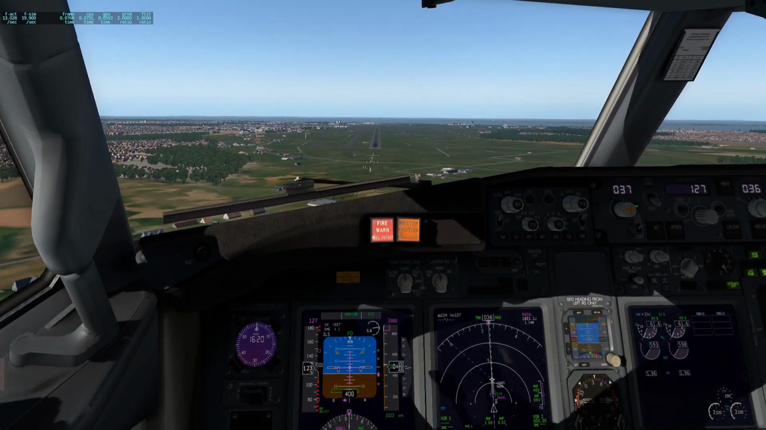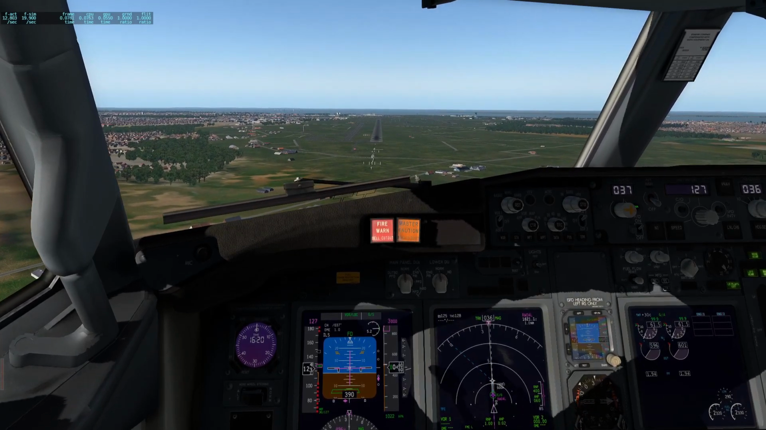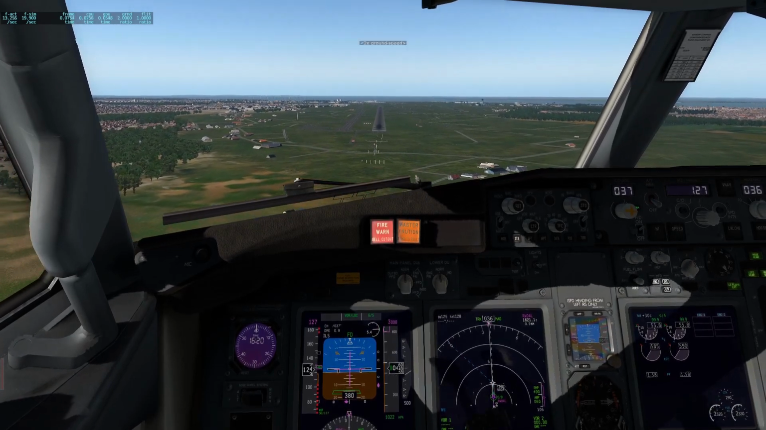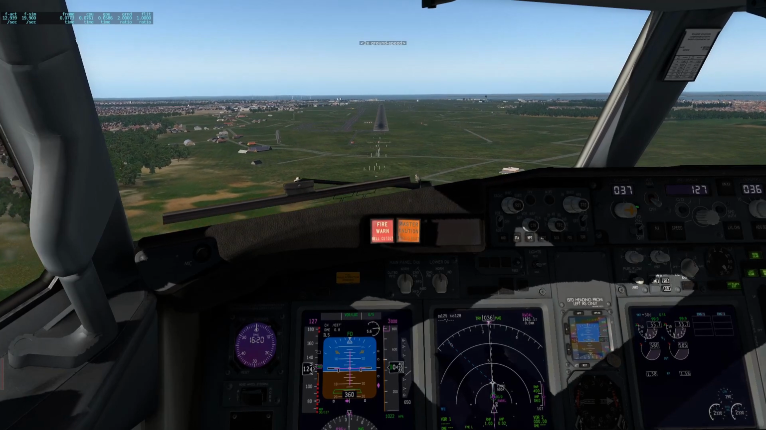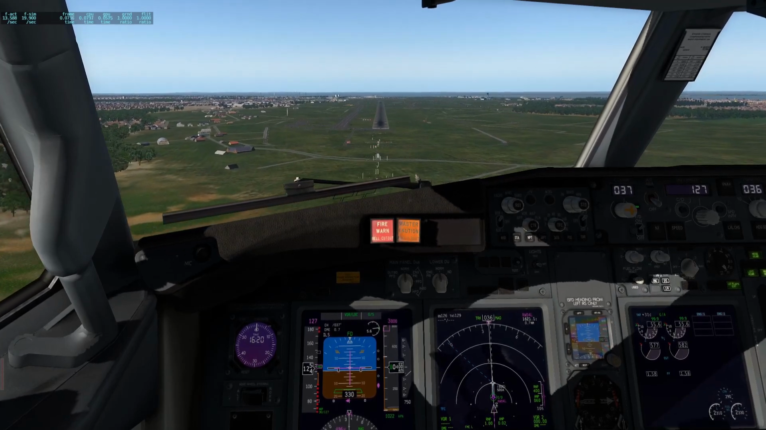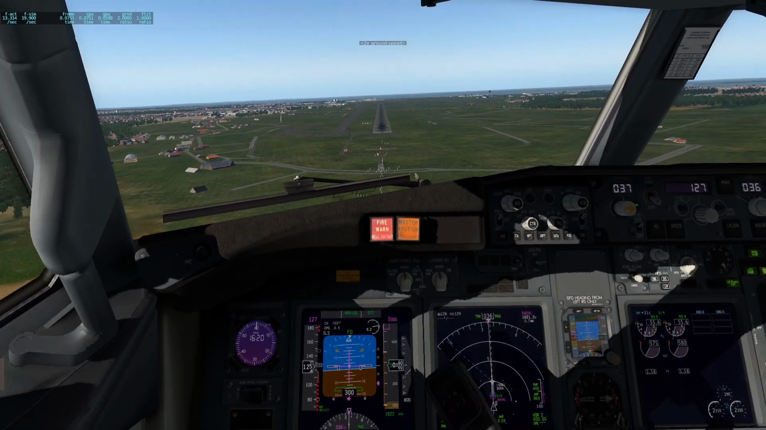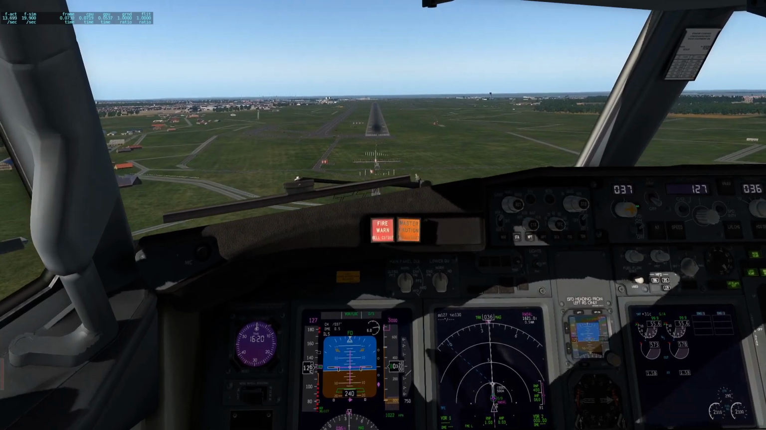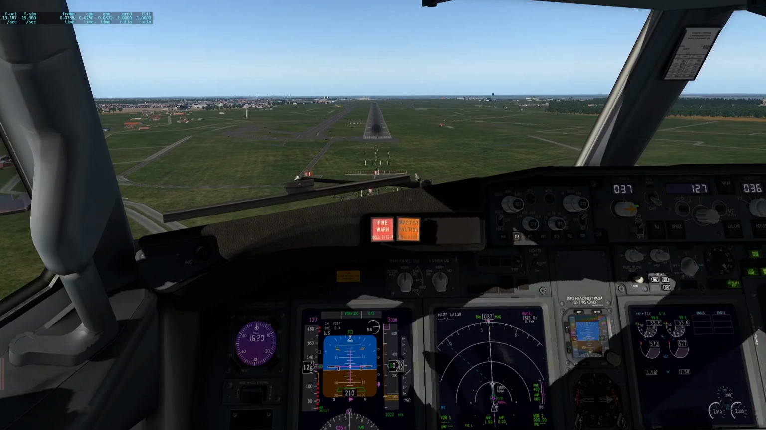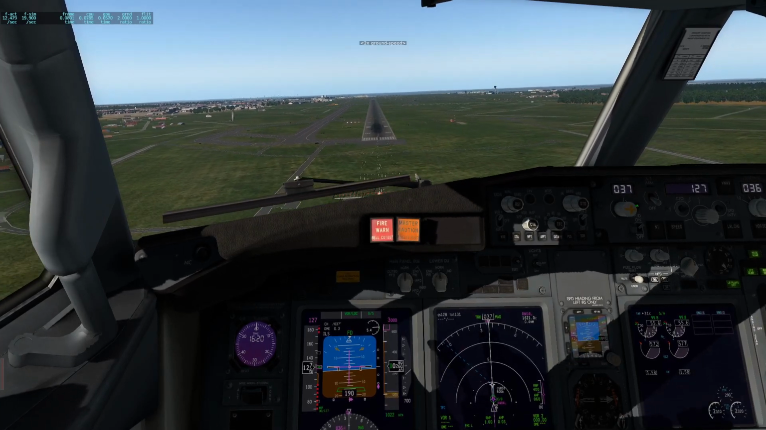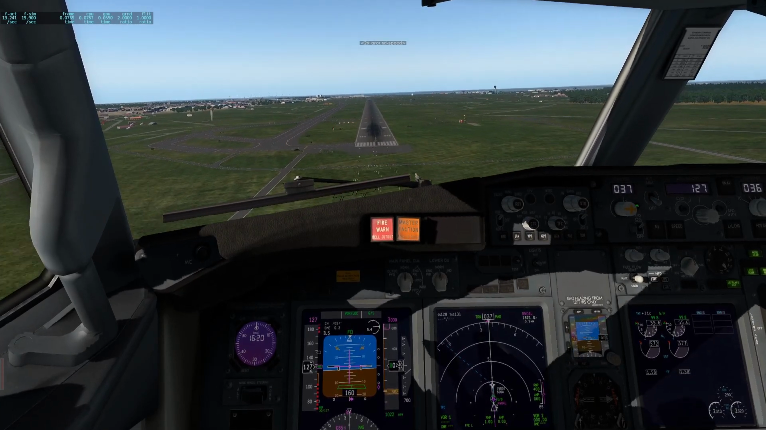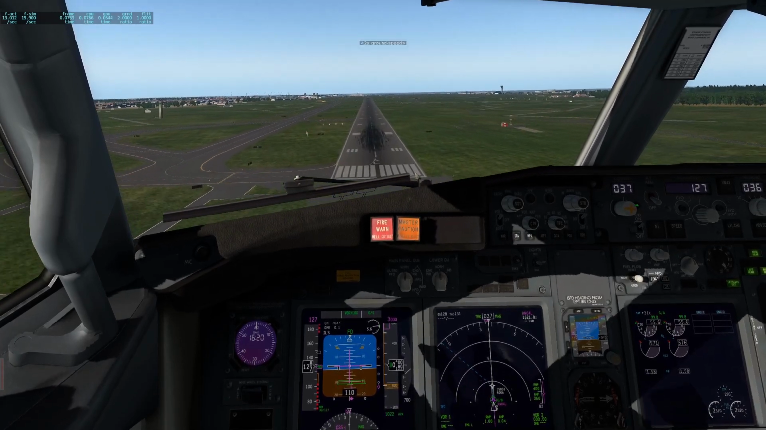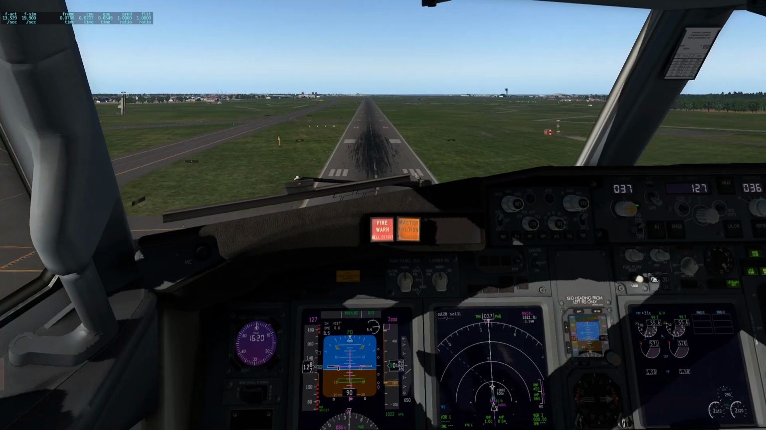400 feet. Be a little high, that's okay, but you don't really want to be that high. I'm normally low, so a little different, mine. Approaching minimums. 200. We'll say minimums, continue. Minimums. Continue. 100 feet.